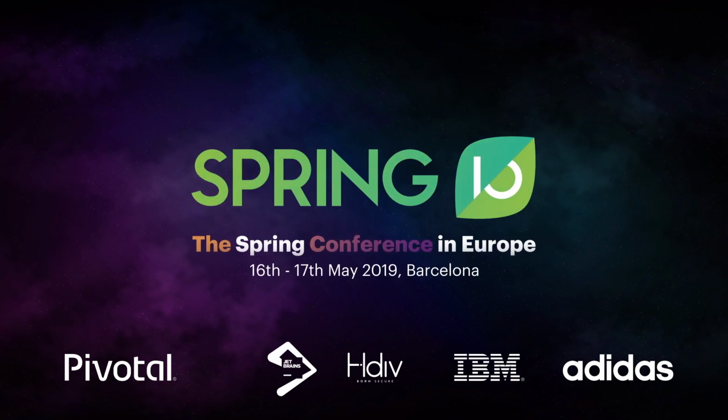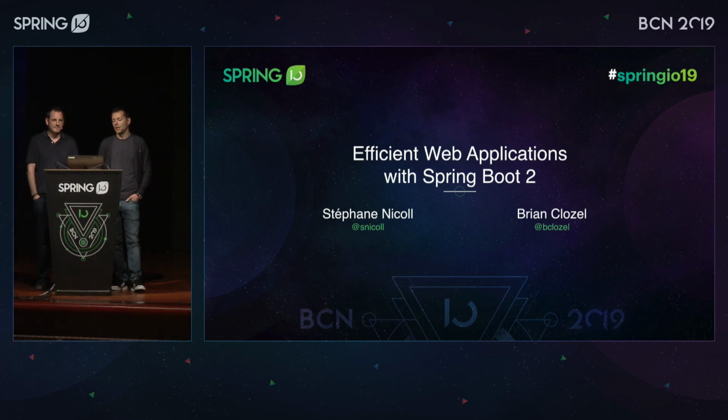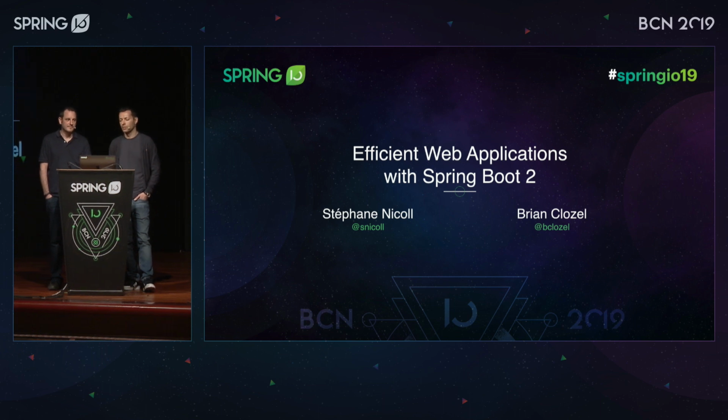Everybody, and welcome to this session. During this session, we'll try and talk about how to make your web apps a bit more efficient, and how to introduce a bit of reactive into your apps, even if you're not really into it.